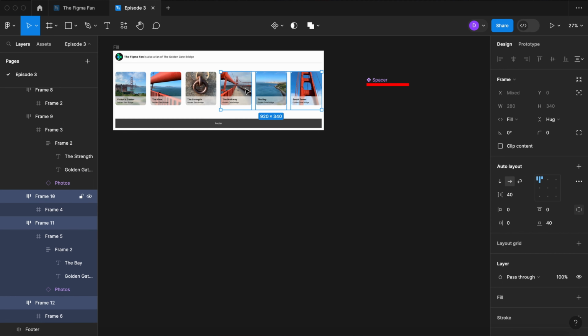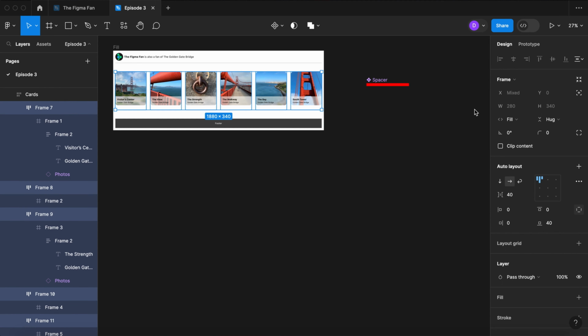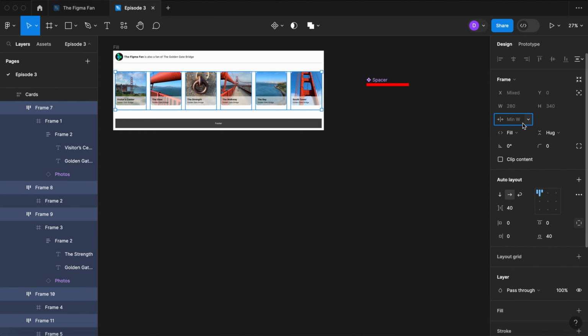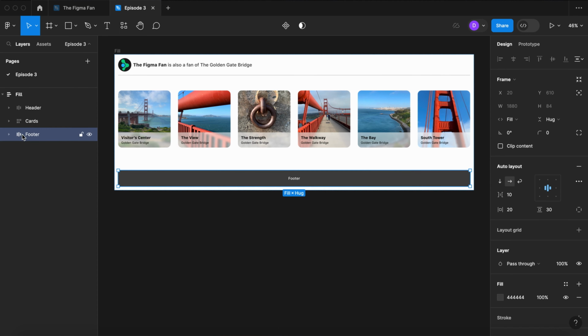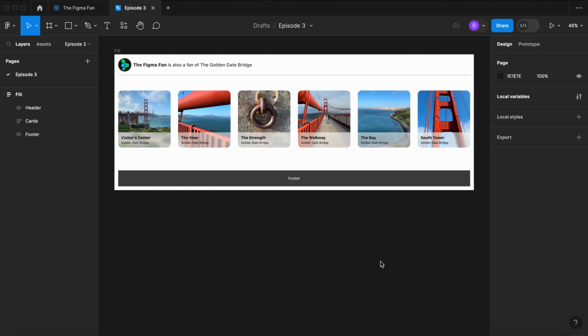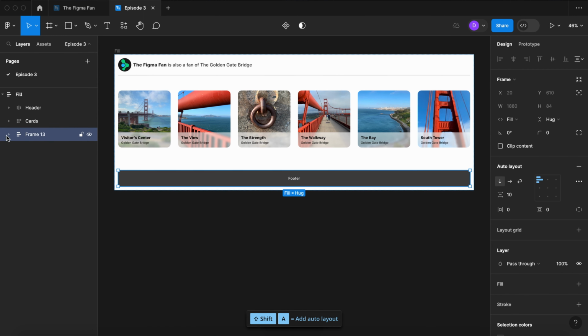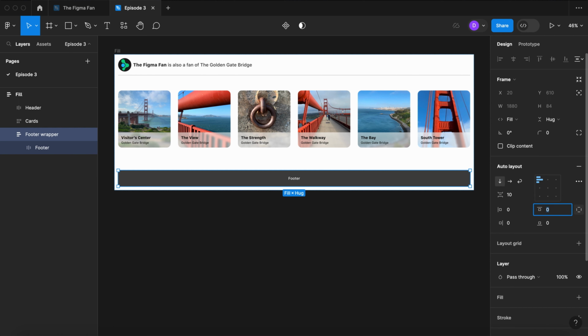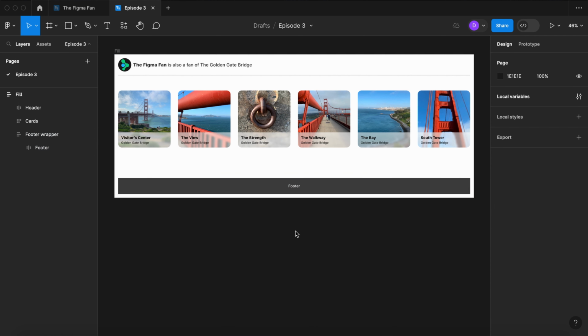Now select all your auto layout wrapped cards. We're going to set their minimum width to 280 because we want that property on the auto layout frame. We created the footer using auto layout, and you can wrap an auto layout frame in another auto layout frame. Since we don't want the footer any taller, select the footer, apply auto layout to the footer again. Let's label it footer wrapper. Then let's put 40 pixels of padding at the top to push the footer down.